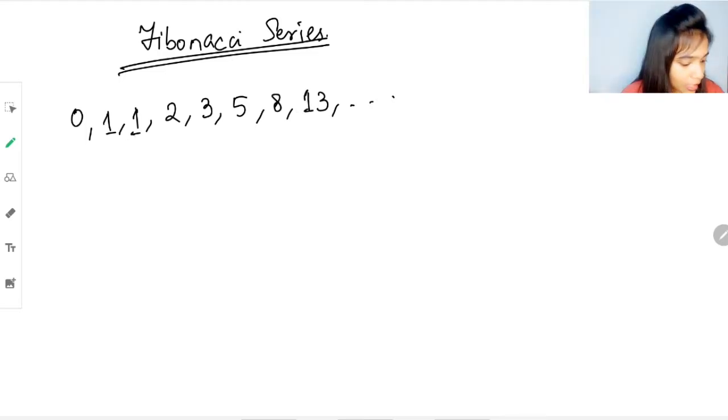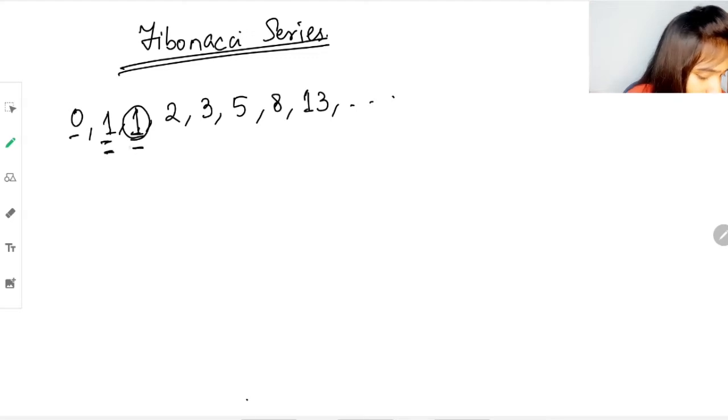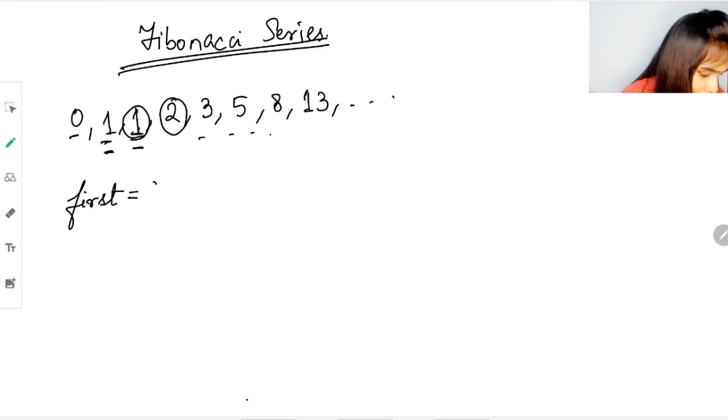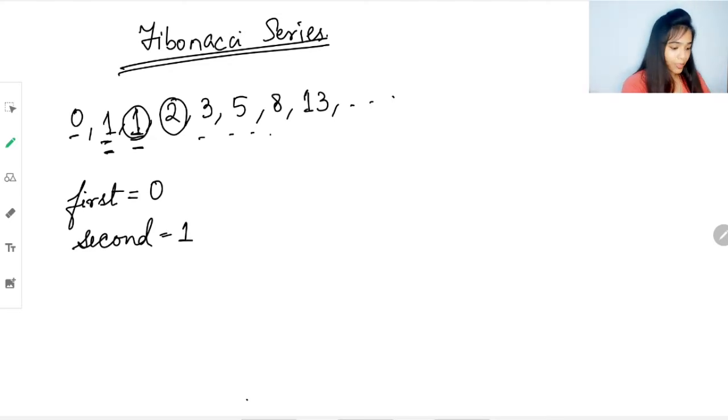So what do you think is the pattern in this series? We can see that when we add these two numbers, we're getting this number. Similarly, when we add these two numbers, we're getting this number. And this pattern goes on like that. So what can be a logic for this? Let's say I start with my first number. First number is 0 and my second number is 1. This is something which we always know. It always starts from this.